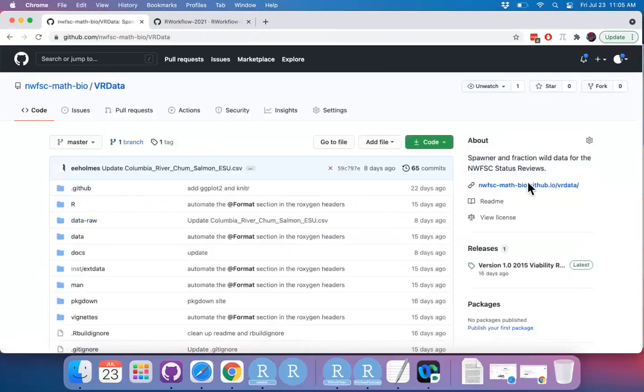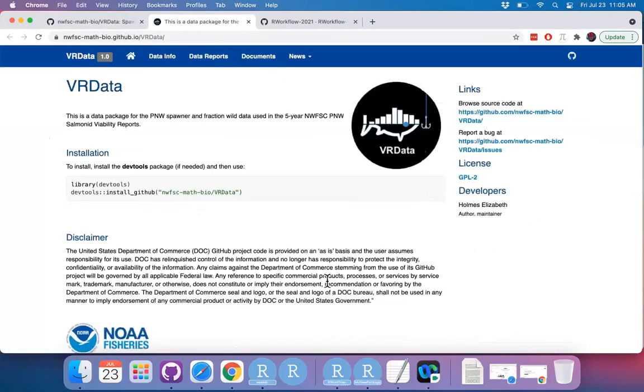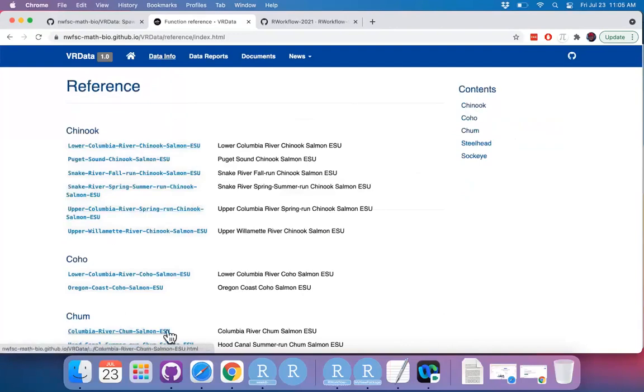So if you go here, here's the website for the data. Whenever the teammate updates the data information, all the help files are updated, and then this website is rerun. I don't have to personally do that.